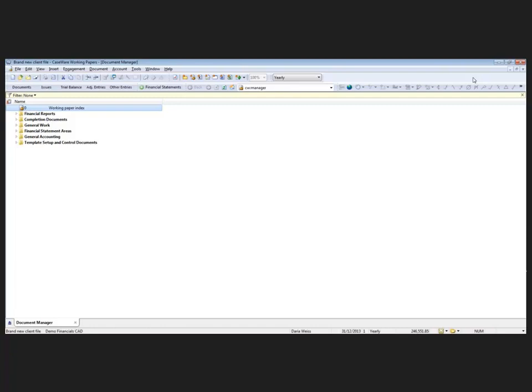One of the first things that you'll notice when you take a look at your new document manager, if you've updated to version 11, is that there is no ER document anymore. ER, or financial statement options. We affectionately referred to it as the ER document. So on the document manager, there is no more ER.